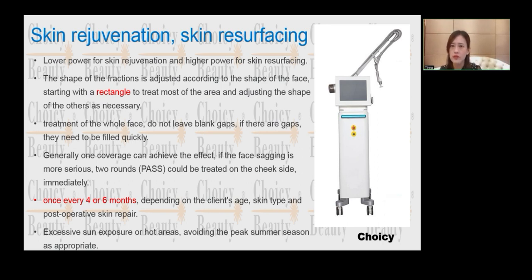So as you can see from this page, low power is for skin rejuvenation and high power is for skin resurfacing. You know why, right? For skin rejuvenation, you just want to do a very simple, light treatment, that's fine. But if you want resurfacing and to totally change the superficial skin, you need to use much higher power, almost like peeling. The shape of the function is adjusted according to the shape of the face, starting with the rectangle to treat most of the area and adjusting the shape for others as necessary.